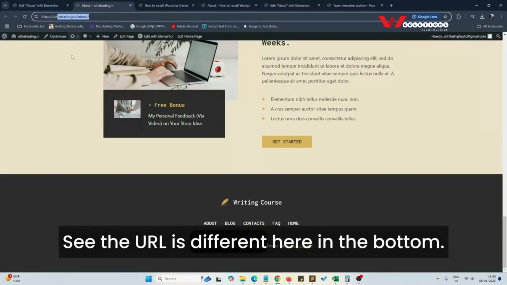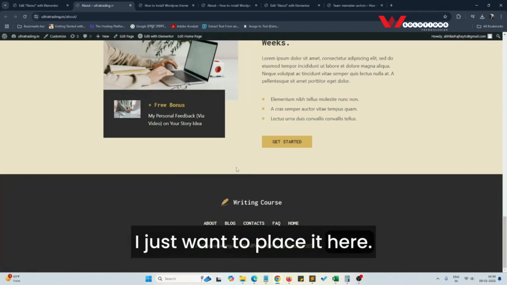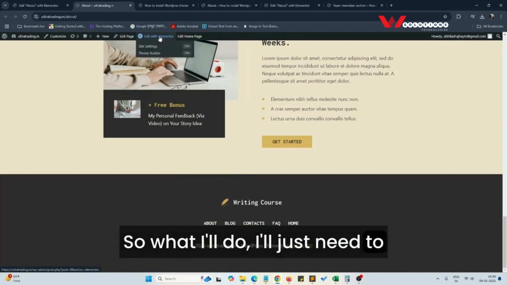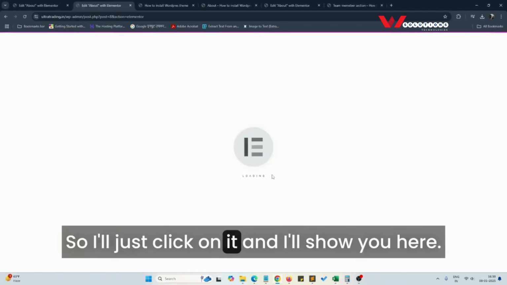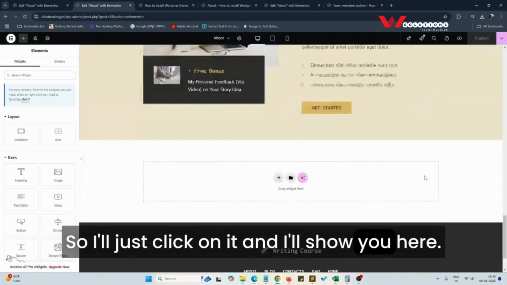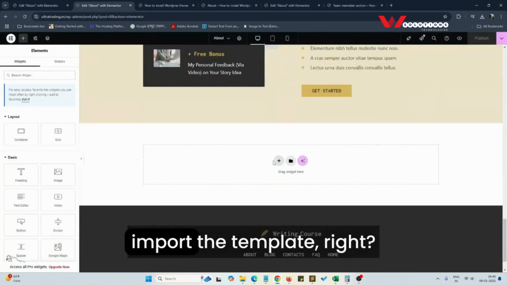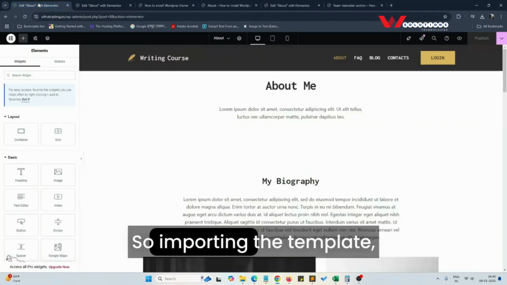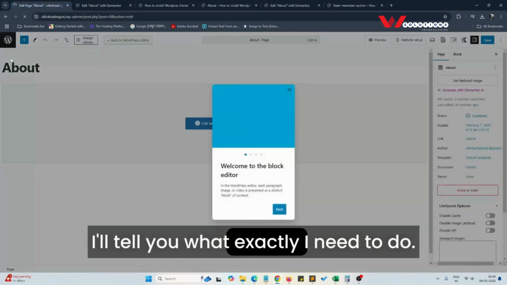See, the URL is different. Here at the bottom I just want to place it. So I'll go into the Elementor editor. I'll just click on it and show you. Here I just want to add it. But before that I need to import the template, right? So importing the template, I'll tell you what exactly I need to do.